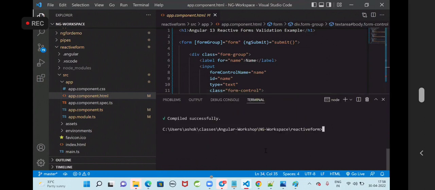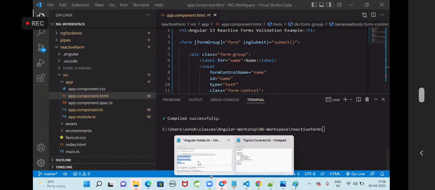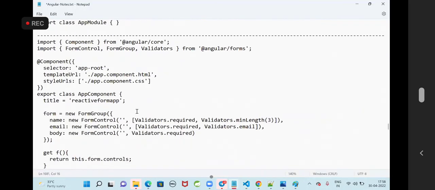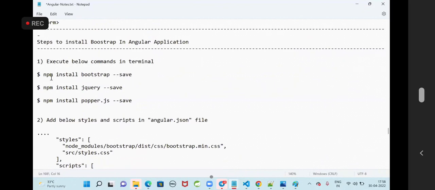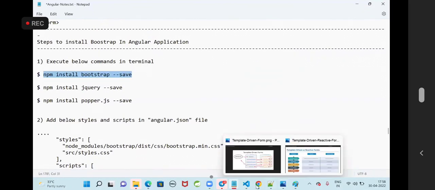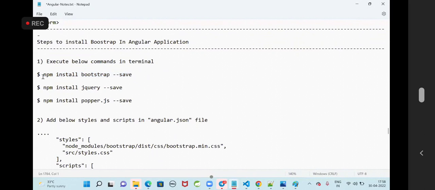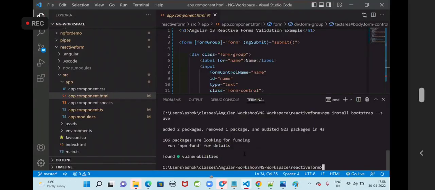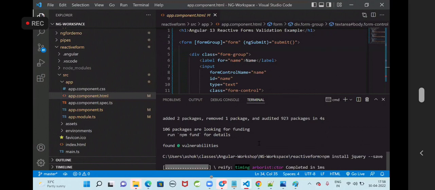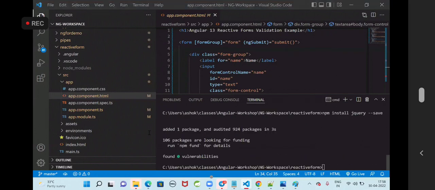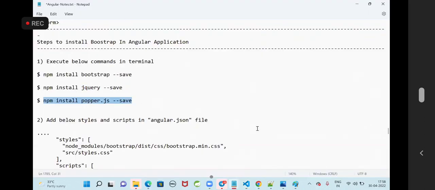If you want to modify this, if you want to add some CSS also, I have given the script to execute here. npm install bootstrap. Install Bootstrap in the project. So this is the command which is used to install Bootstrap in our project. npm install bootstrap, then npm install jquery --save. Installing jQuery. Install popper.js also.